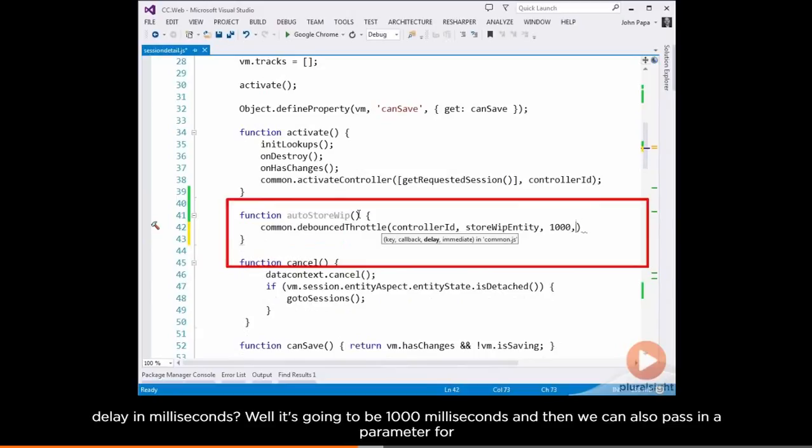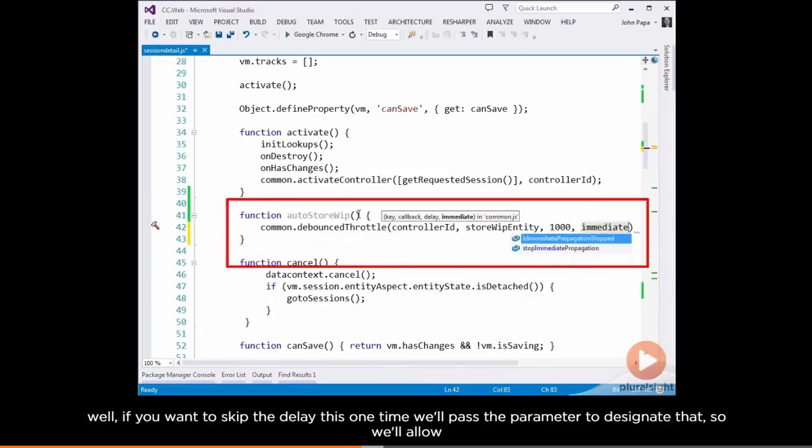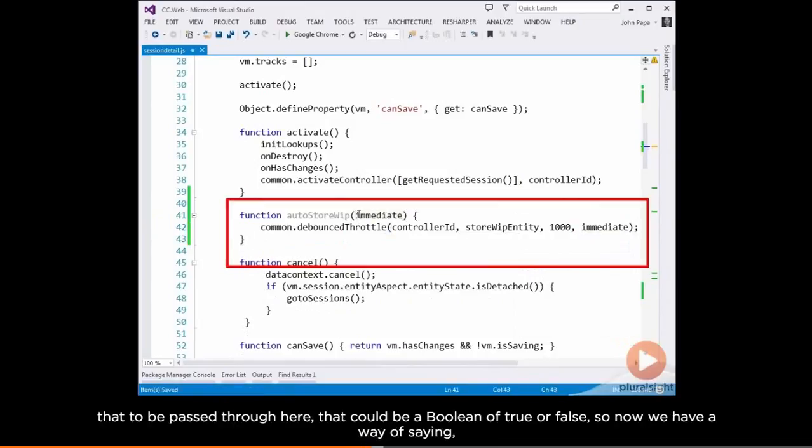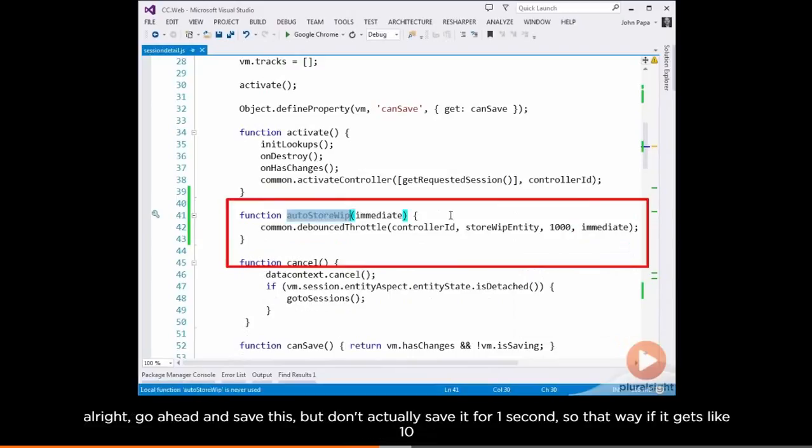And then we can also pass in a parameter for, if you want to skip the delay this one time, we'll pass a parameter to designate that. So we'll allow that to be passed through here. That could be a Boolean of true or false. So now we have a way of saying, all right, go ahead and save this, but don't actually save it for 1 second.